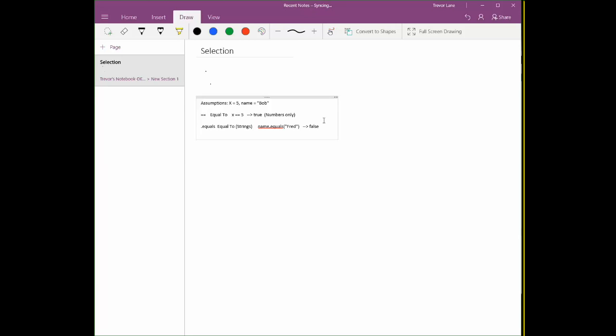The next operation is the not equal. So not equal to. So again, this is for numbers. And we can check to see whether the left is not equal to the right. So I could say, is x not equal to 8? Is that statement true or false? Well, x is a 5, so 5 not equal to 8. Well, that's true. 5 is definitely not equal to 8, so that's going to give me a true.